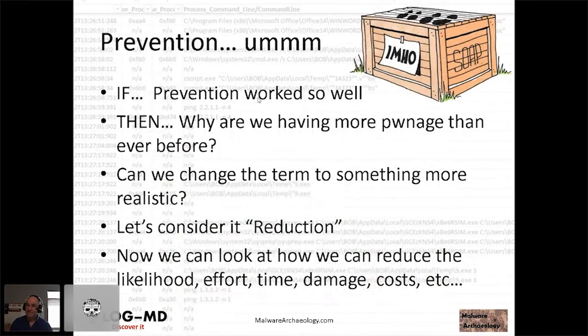So prevention, I'm going to get up on my BSides soapbox. I actually think we had a box of soap for BSides at one point for all this cleaning and stuff we had to do. If prevention works so well, then why are we having more ponies than ever before? Can we change the term to something more realistic?